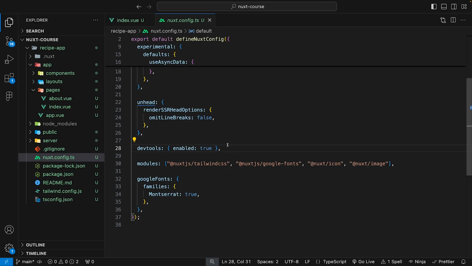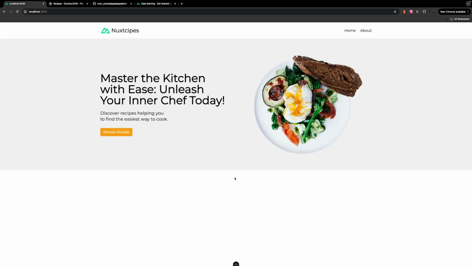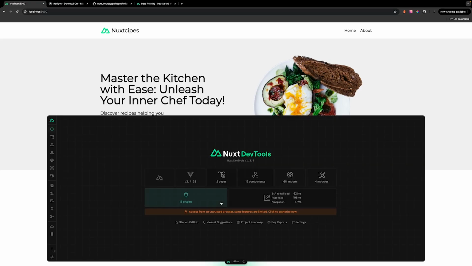And within the Nuxt configuration file, you may have noticed that we have this property called devtools, and this property accepts an object, and within here we have another property called enabled, and this is set to true, and this enables the Nuxt DevTools, which are going to provide you a lot of insight into your Nuxt application. Now, to access the Nuxt DevTools, you may have noticed on the bottom of our browser we have this Nuxt logo, so when we hover over it and we click on the Nuxt icon, this is going to bring up the Nuxt DevTools.